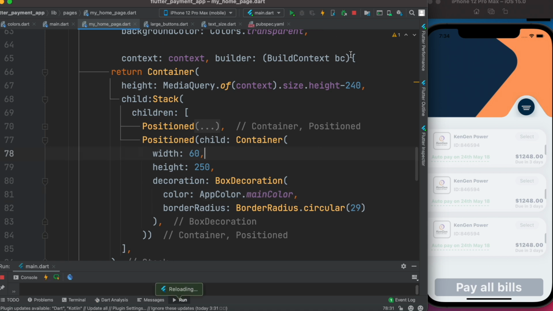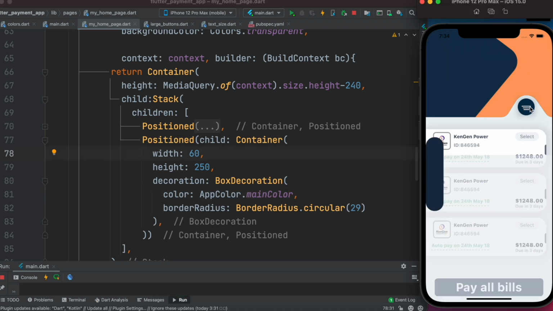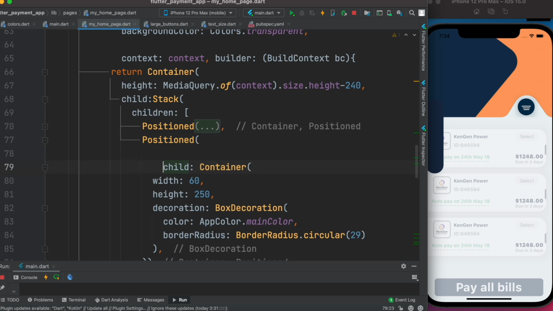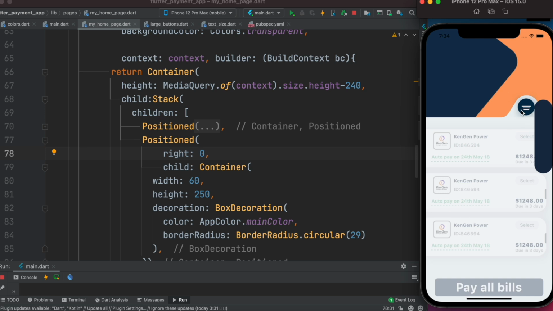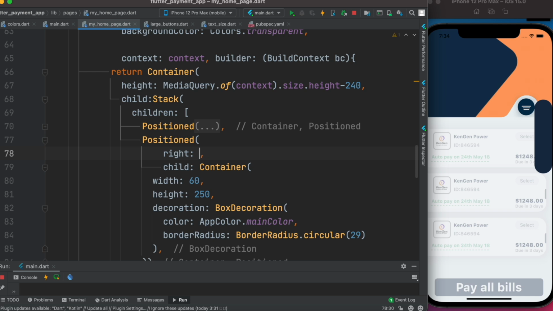Let's save it, run it. Yes, so it showed up, but it's on the left. We want it on the right. So let's change the position. Let's change the default position. So we want to set it to the right 0, and yes, it's showing up, but it's too much to the left. So we could do 58.